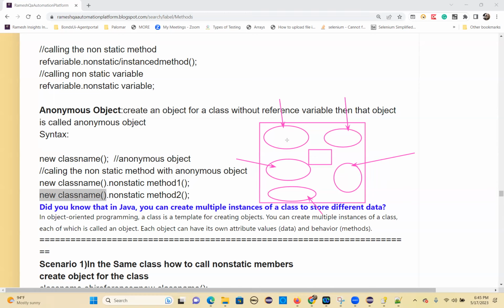What will happen every time you call new class name? How many times you call, that many times it will create a new object. It will create new memory in the heap. New memory will create a new object.